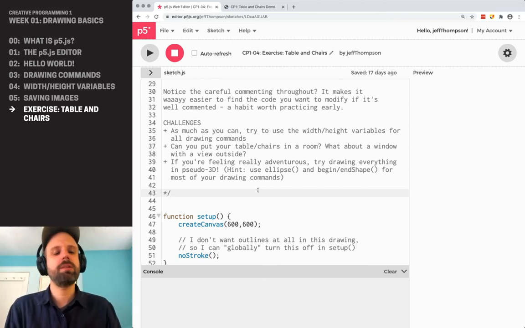But take some time before you dive into the homework. You can look at this as an example, but I'd like you to try practicing using these drawing commands to make a table and chairs as complicated as you can manage. But I think this is a really good kickoff. And then once you feel like you've got some comfort zone, you can jump onto the last video here where we'll talk about your homework project.